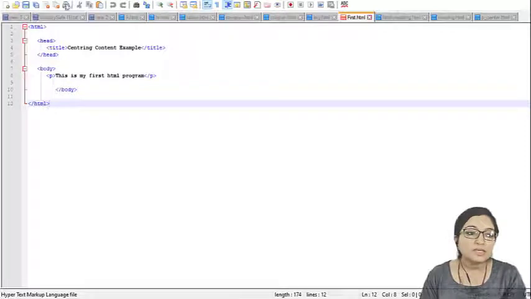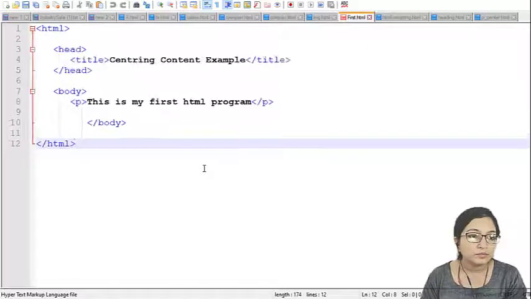So here you can see this is the first HTML document. Here the first HTML tag is there. After that head, then the title, and in the head tag there is a title tag, and after that you have written the body tag, and this is my first HTML program.